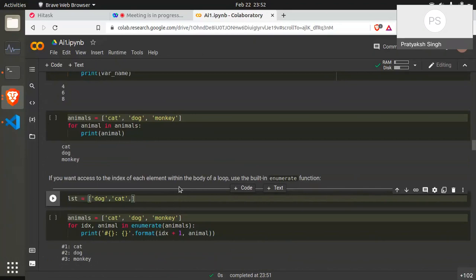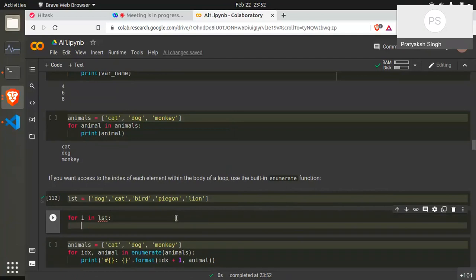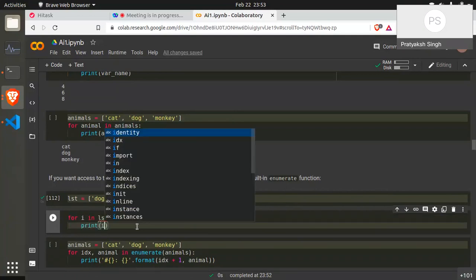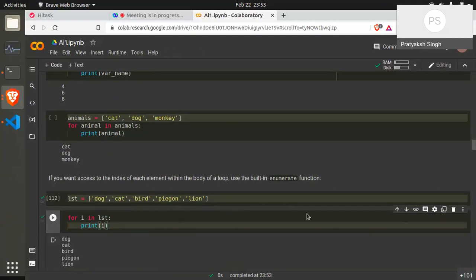anything else, dog, cat, any more animal, bird, any more. And this is my LST. Okay, if I just loop over this LST for you, for i in LST, what will happen, guys? It will loop over each of these. So I will have first dog, then cat, then bird, then pigeon, then lion. And it will print like this only. And sometimes what happens, na, we want the indexes to be also there.